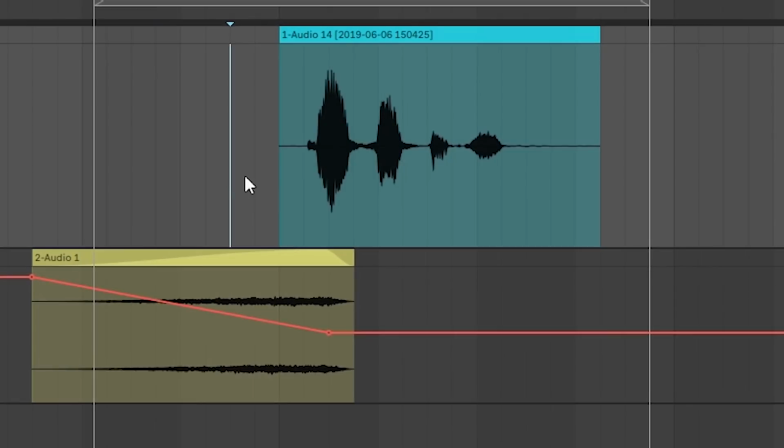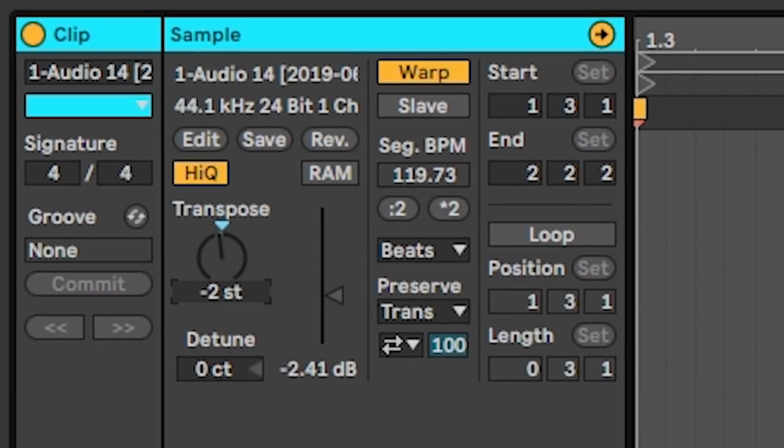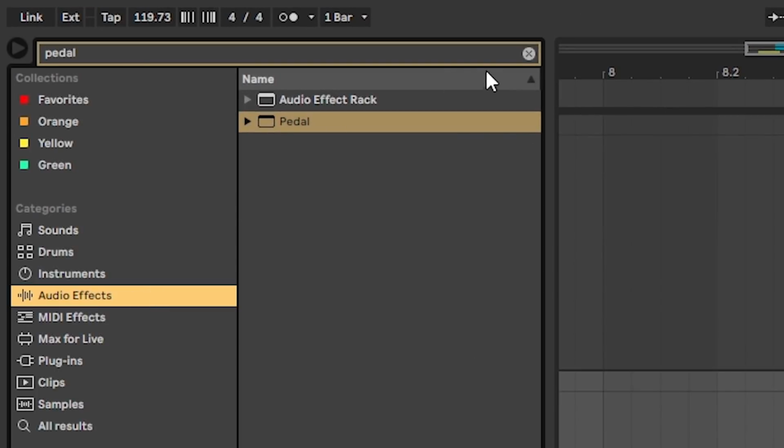Now, when we have our vocal, let's duplicate it. Transpose it about 7 steps. Set it to Complex Pro and turn down the formants. Okay, so now it's sounding much more interesting.